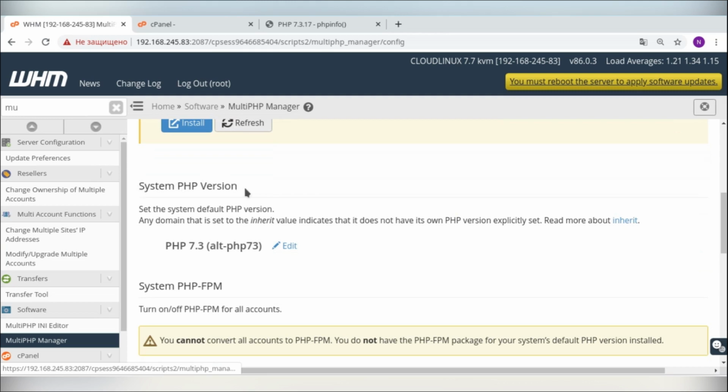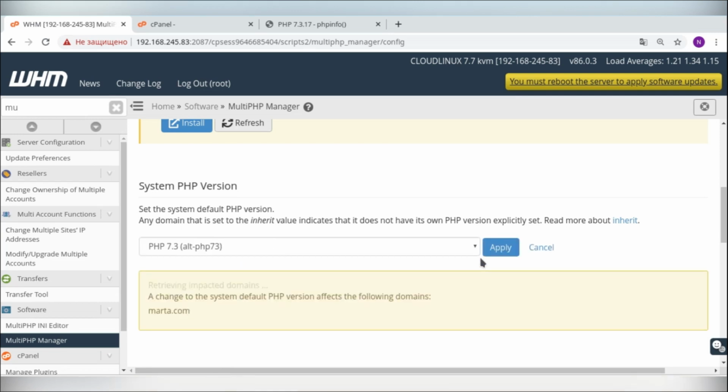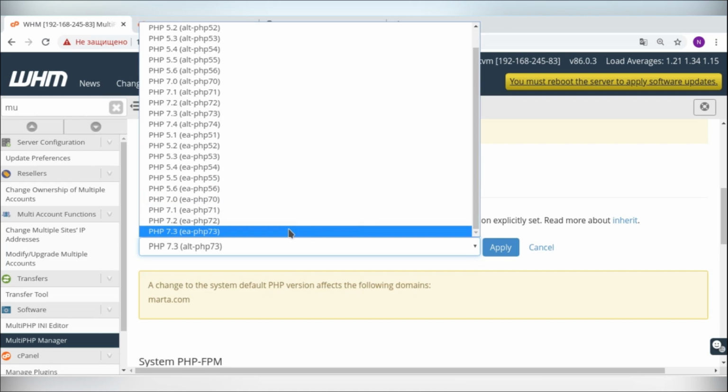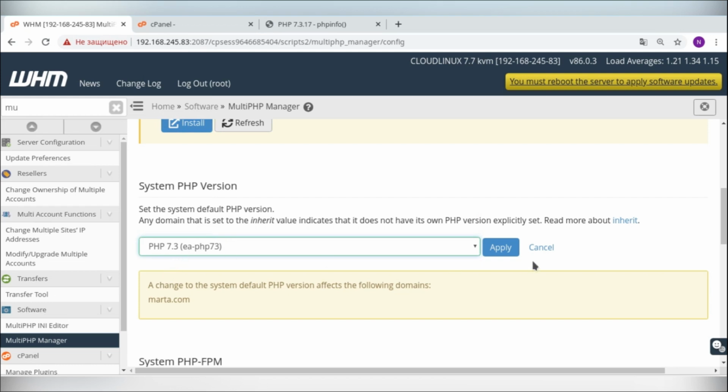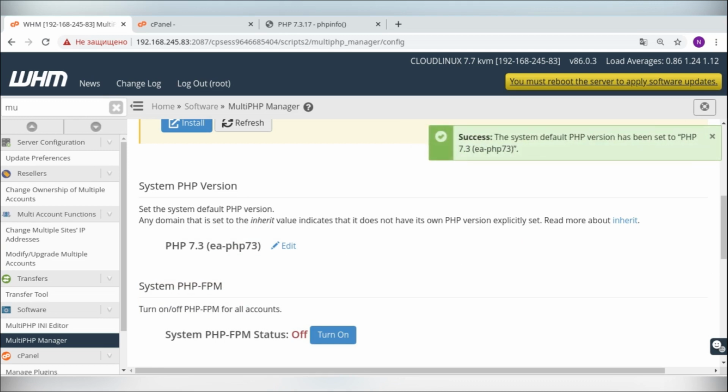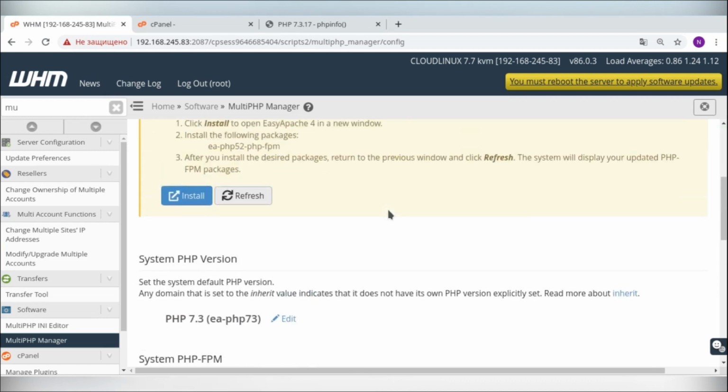You can see the alt-php 7.3 version here. If any alt version is set here, the CloudLinux PHP Selector will not work. So, you should change the version to any with the EA prefix, i.e. the PHP version provided by cPanel. Let's click Apply to apply changes. Loading. You can see the message that the version was changed.